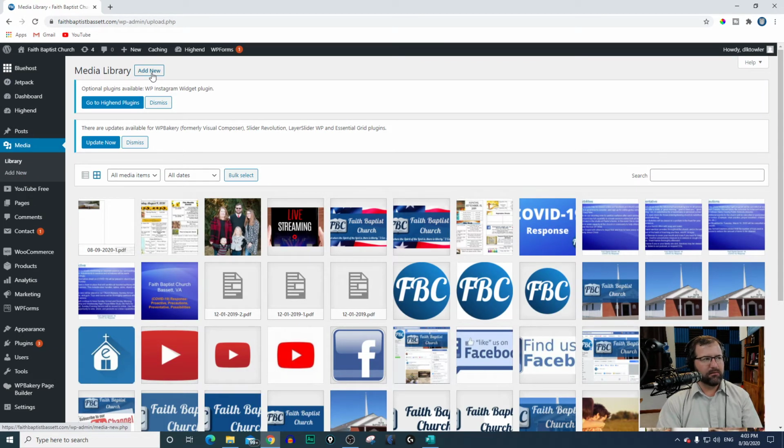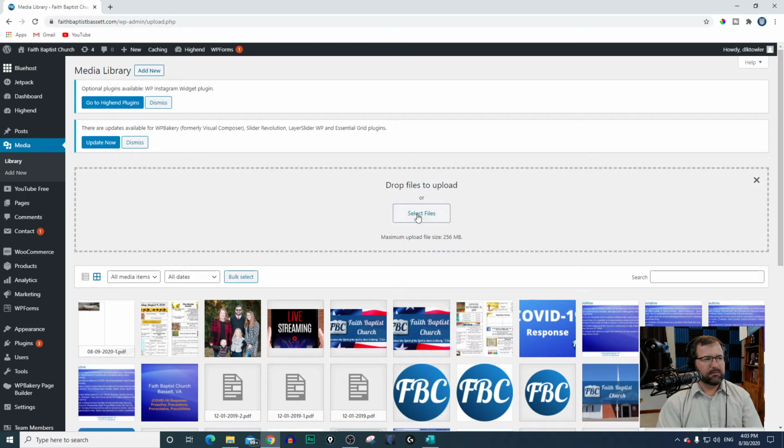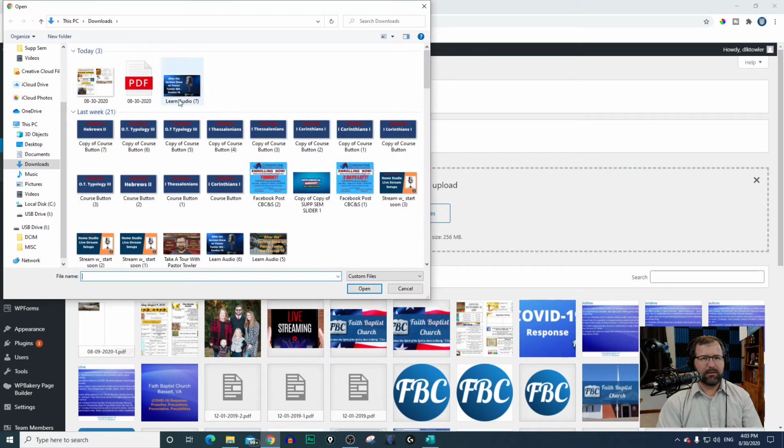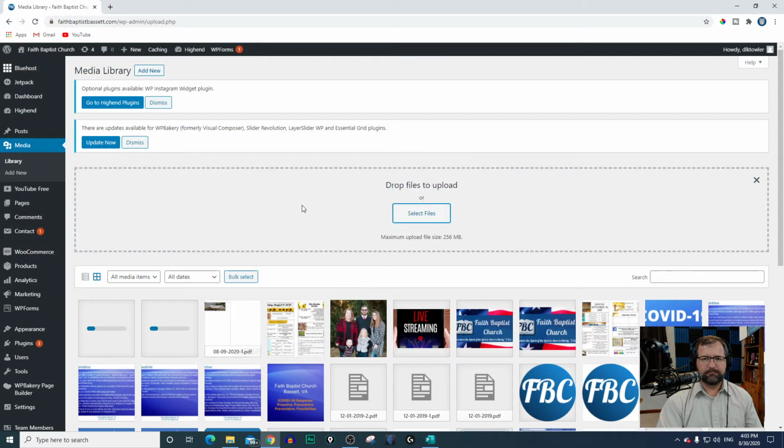Go to Add New, select files. I'm going to go to the downloads. We see them here. We have the publisher file and the JPEG file. I'm going to hold down Control and click on both of those, so I'm going to upload both at the same time. Open. Now you can see they're uploading right here along with my other files.